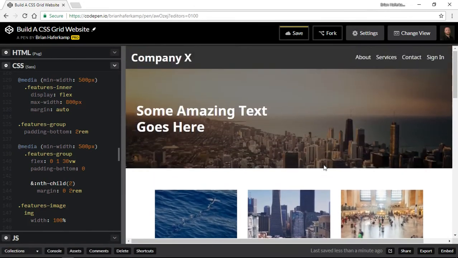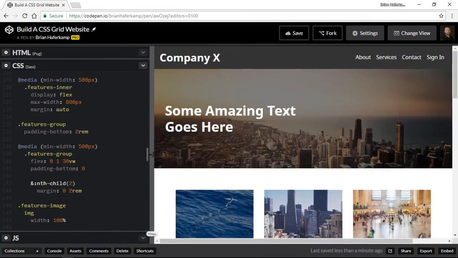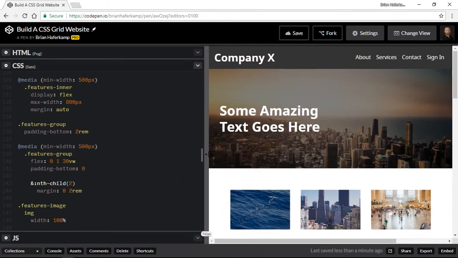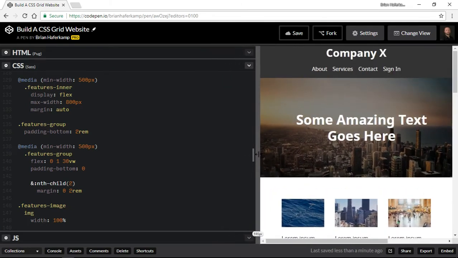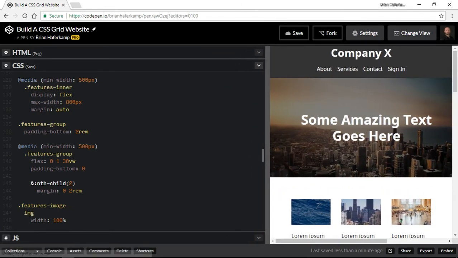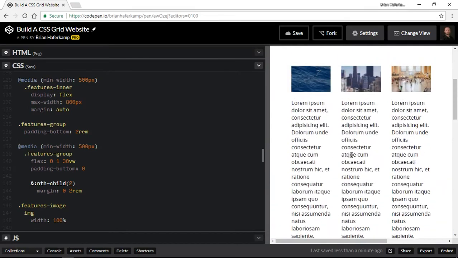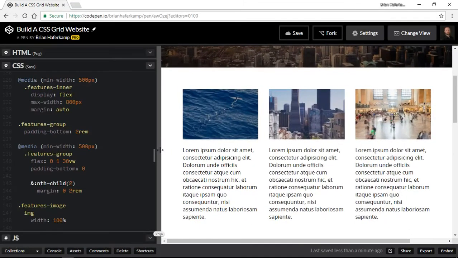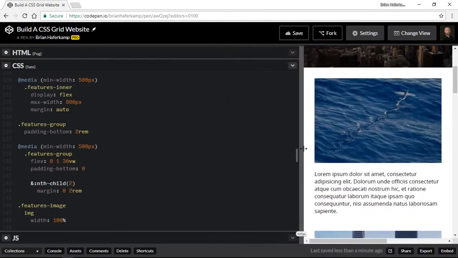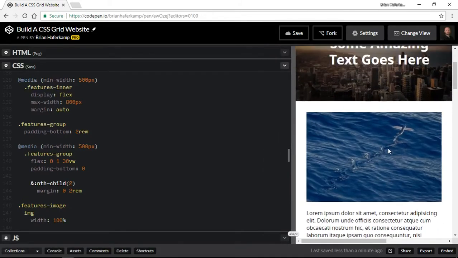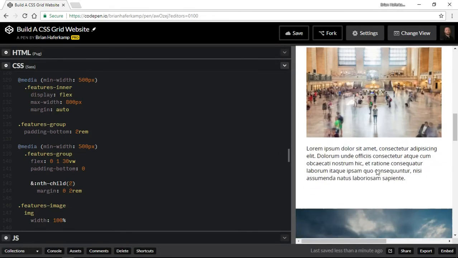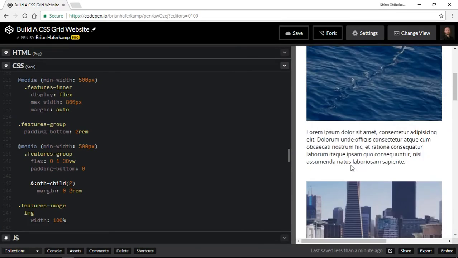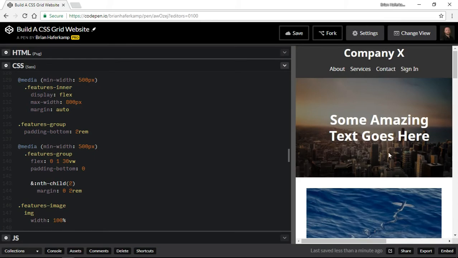Okay, so this is what it looks like so far. You can see as we go down, we have our three across features. Once we get to 600, we still have these 3 across features. It might be a little bit too much, but once we get to 500, then we get these nice full images with the text. Okay, so that's looking good. I'm happy with the way that this is looking.